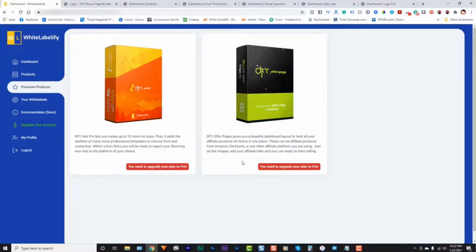So really cool. And Done for You offer pages is going to give you a beautiful dashboard layout to host all of your affiliate products if you're doing affiliate marketing, and it's going to be all in one place. So these can be affiliate products from Amazon, ClickBank, or any other affiliate platform that you're using. You just add the images, add your affiliate links, and you're ready to start selling. So another really cool product here.